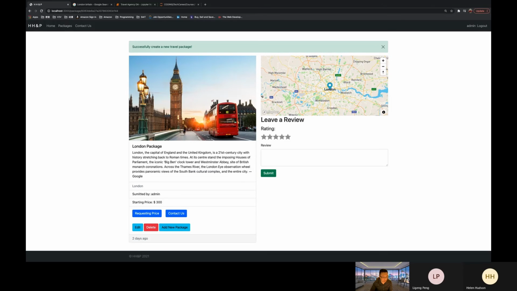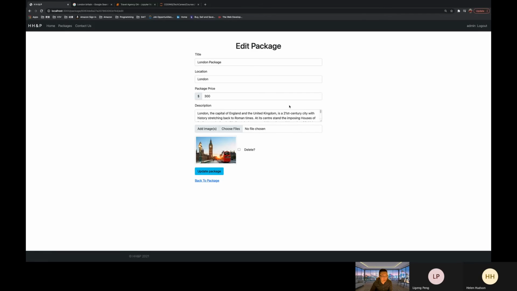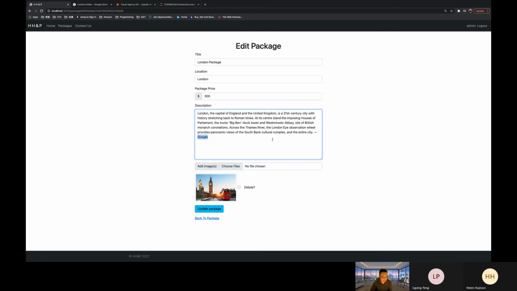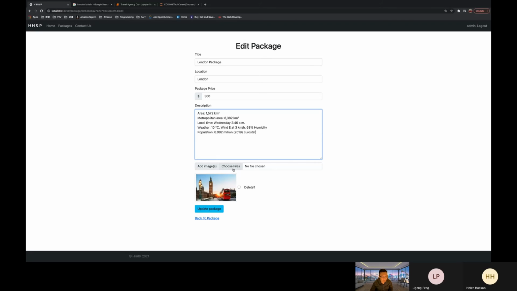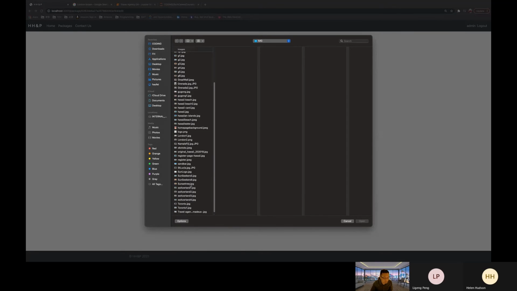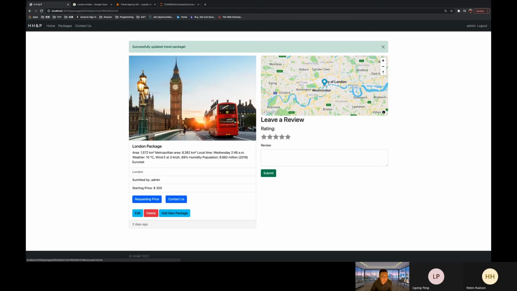You can read because you can just read the package here, and you can also update by clicking the edit button. So for example, I am going to delete all the descriptions and change the description. I am going to add another photo, and update the package. Now you see the description has changed, and I have added another photo here, so there are 2 photos.